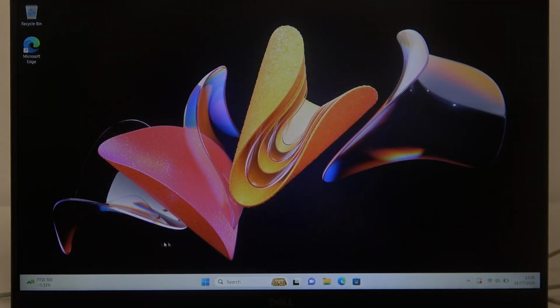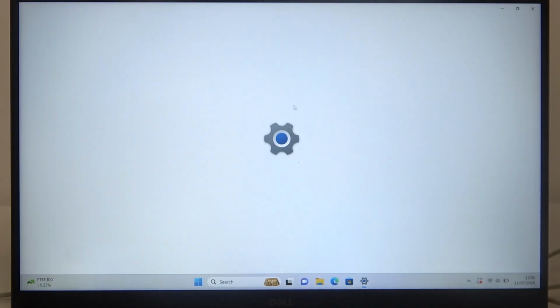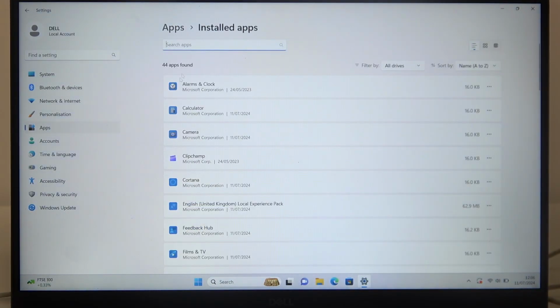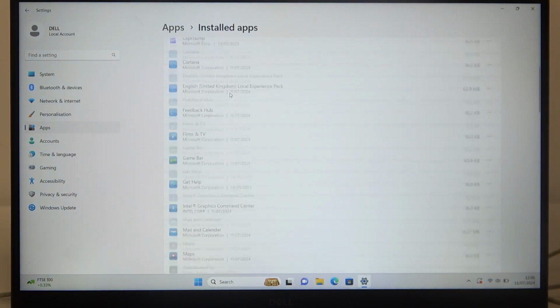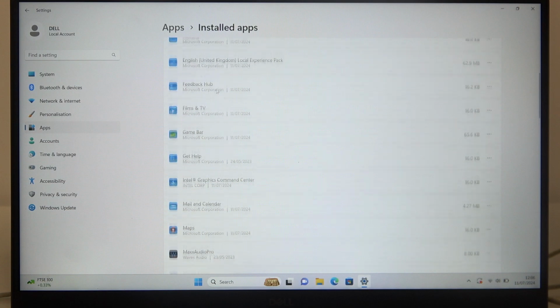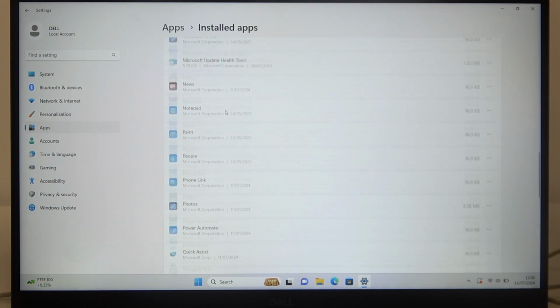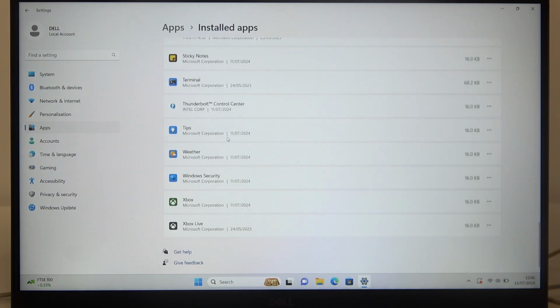To do this, first we'll need to click on the Start, navigate to the Settings, enter Apps, Installed Apps, then wait till the entire page is refreshed. Now we can scroll down and find whichever app we like. We can also search for it right here with the text. But in this case, I'm just gonna scroll down and choose a random thing to delete.